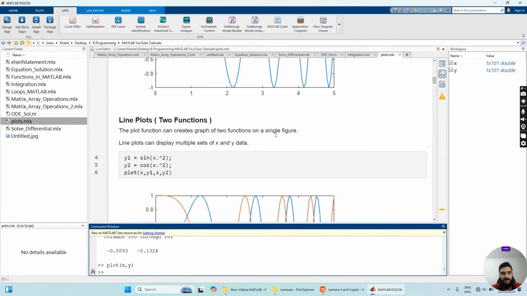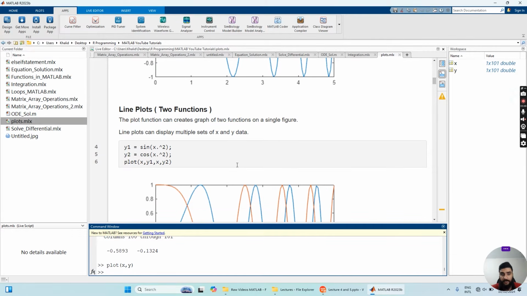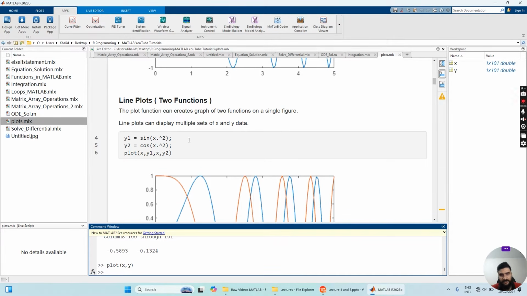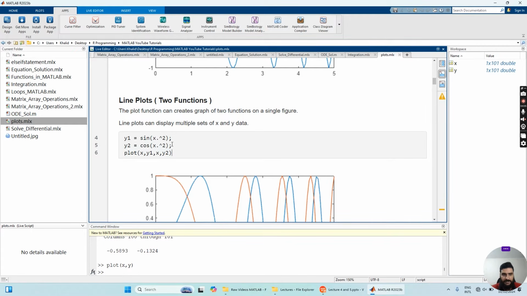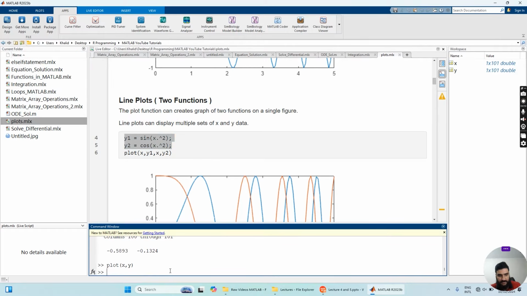We can also plot multiple lines in a single plot. How are we going to do that? In order to do that, we first have to define two functions. I have defined y1 equal to sin(x.^2) and y2 equal to cos(x.^2). These are the two functions I have defined, which I'm going to plot in MATLAB.